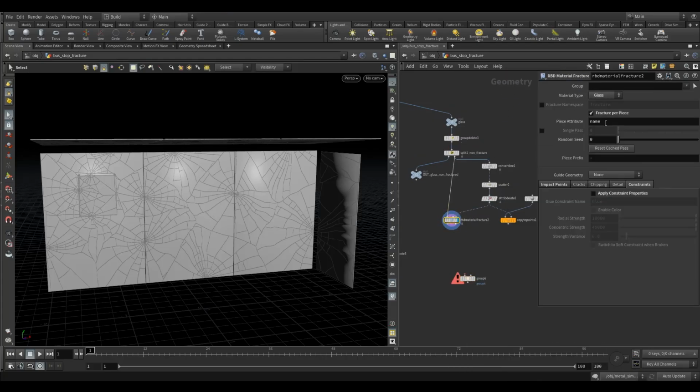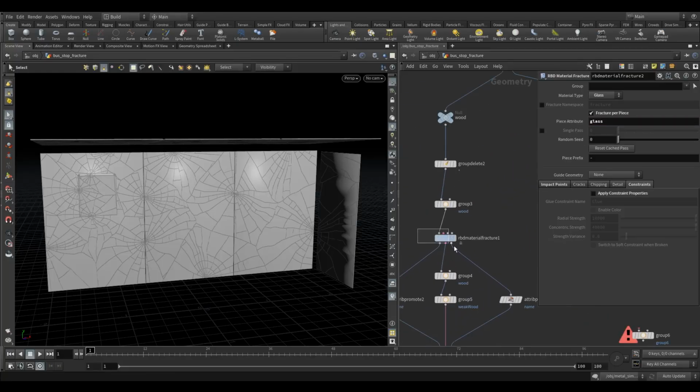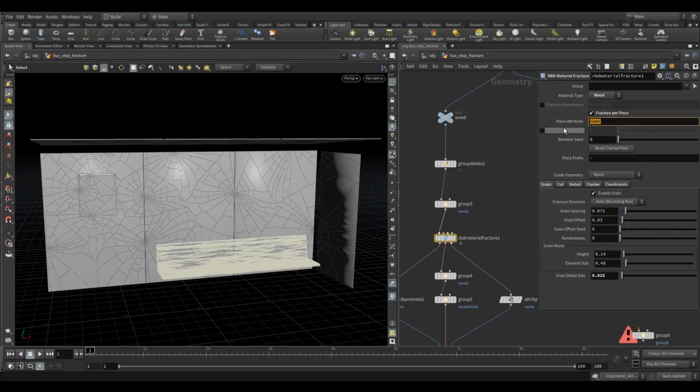Oh, before I forget, important here: the piece name, change this to glass. And I'm not sure if we did, let me just double check that we did it with the wood here. Very important to do that. Let that run through again. It's doing the convex decomposition, which takes a bit of time.